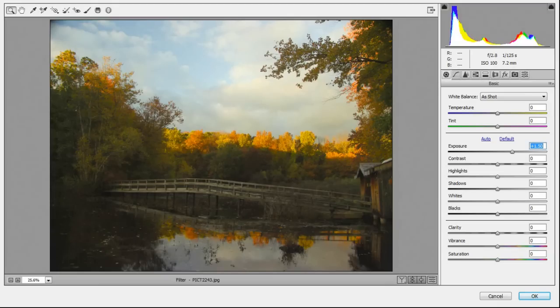Okay. Then the next thing we typically recommend doing is coming down to clarity, because clarity can affect the endpoints, the black and white endpoints. If we decide we want to add a little clarity to the image, give it a little more snap, we do that one next. And then we set our white point and our black points.